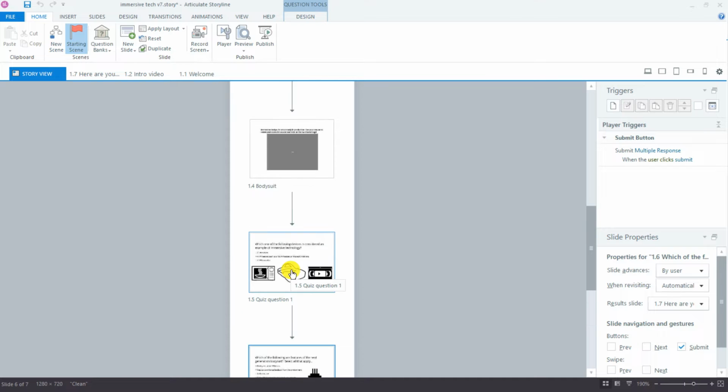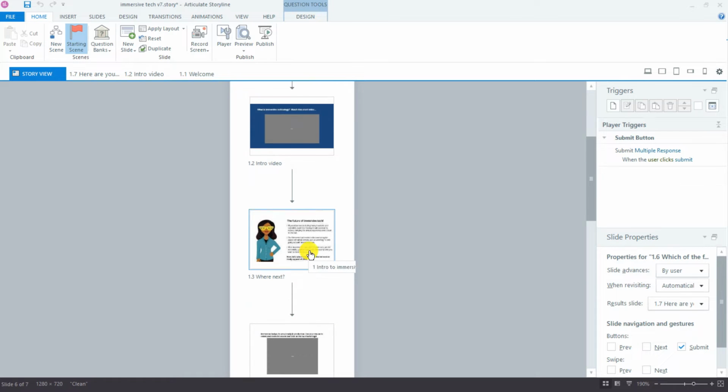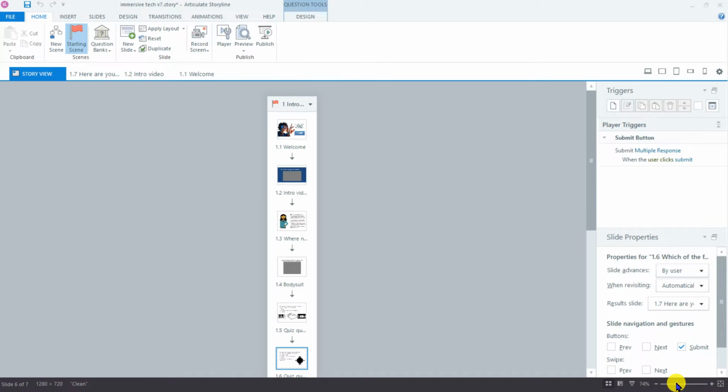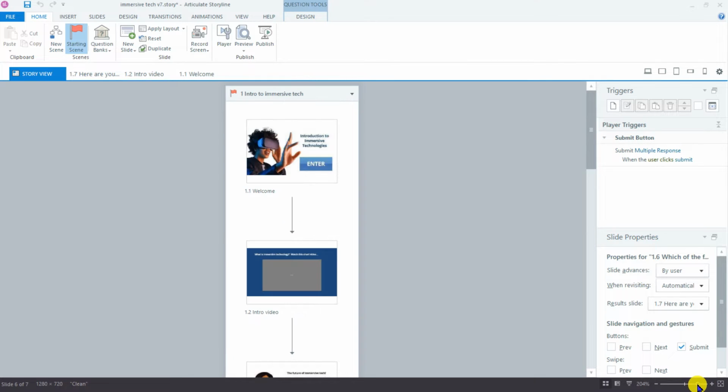in Storyline. As your project grows, you'll spend more time here in the story view as you organise slides and copy them between scenes. Notice you can also zoom into the story view using the zoom slider at the bottom right of the window.